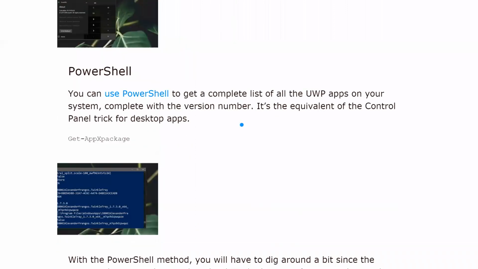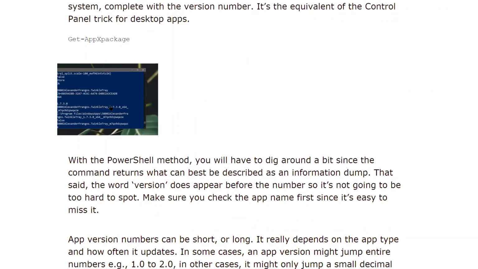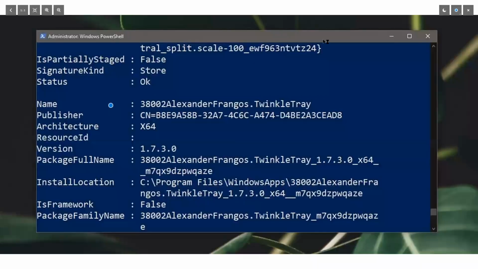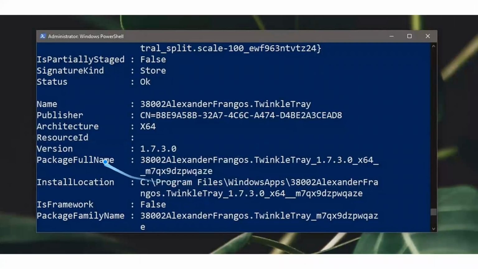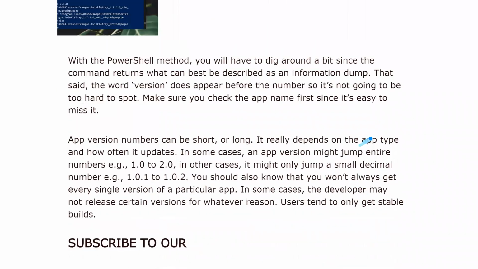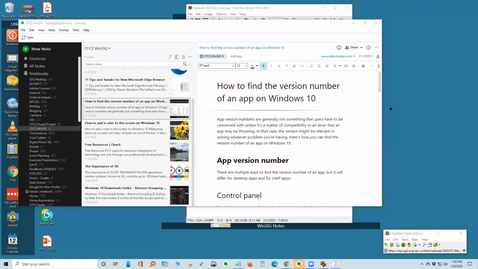And there's also PowerShell. Those of you who are used to using PowerShell, I don't use it, but especially with a UWP app, you can go in and you'll have to do it for each one, but somewhere in here, it'll have the version and it'll be right here. Okay, so that's how you find version numbers of the programs you have installed on your computer.